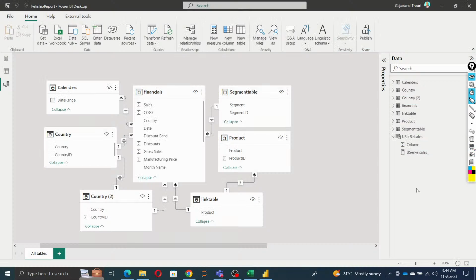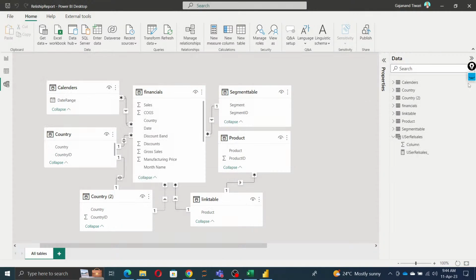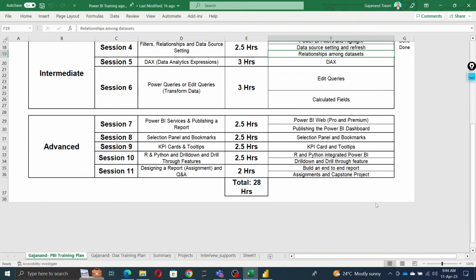Okay, forget about that. Just come to the point. So now suppose I created the relationship between A, B, and C. Created the relationship with A, B, and C.